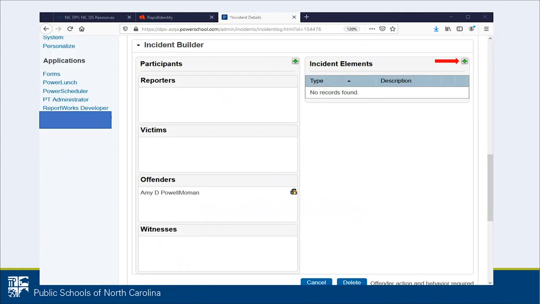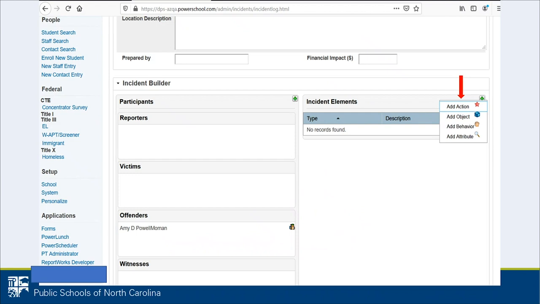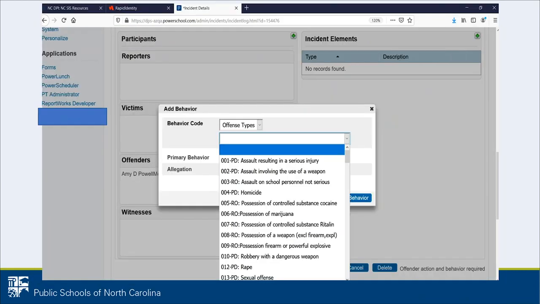All right, so as you can see down there under offender, I have successfully added Amy Powell Moman. And now I need to add the actions and the behaviors associated with her in this incident. So what I'll do is go over to the incident element side of the page and click on the plus sign there. When I click on the plus sign, I get a new menu of add action, add object, add behavior, or add attribute. Actions are your suspensions, your administrative conferences, expulsions, etc. Objects are your weapons, and behaviors are what the offenders did. So I'm going to start with the behavior.